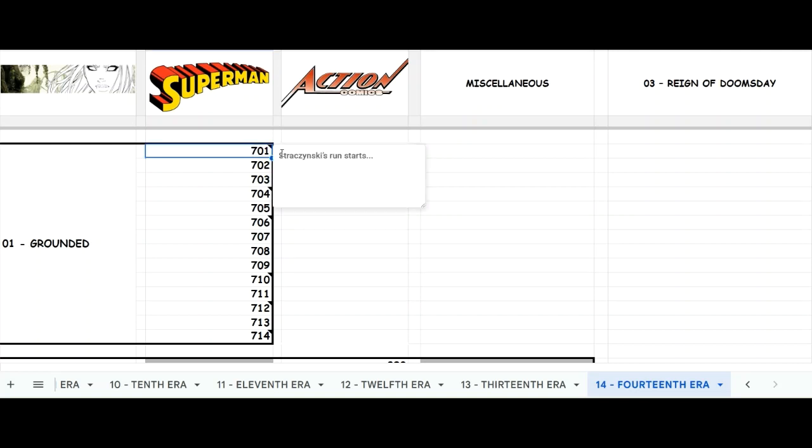As always, we have note text here on every single issue where it's relevant. So this one says Straczynski's run starts. Then we have issue 702 and 703. Issue 704 isn't technically part of the Grounded run. It's actually kind of an interlude issue written by G.